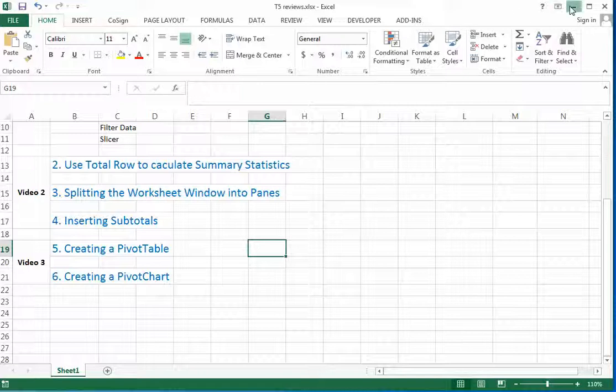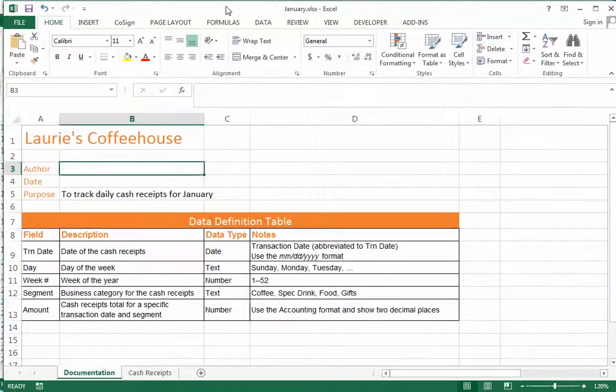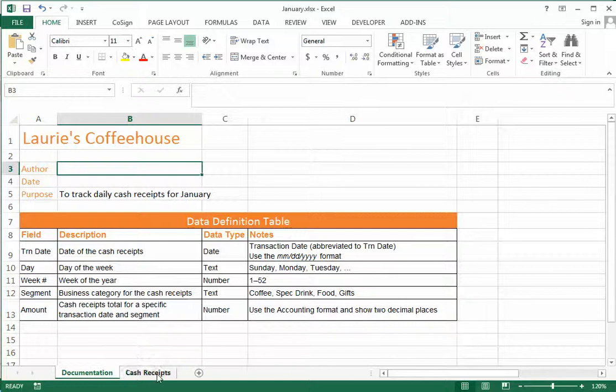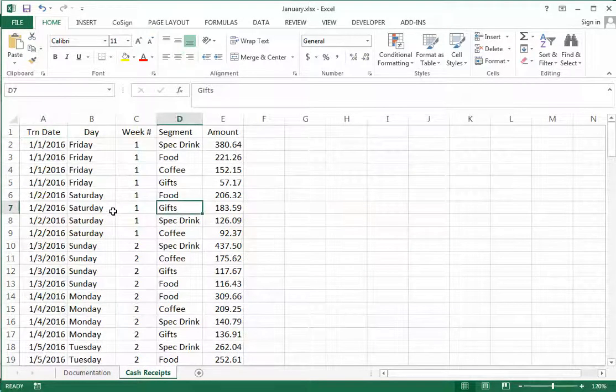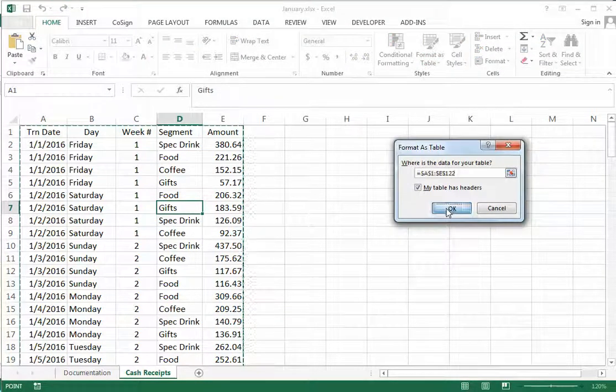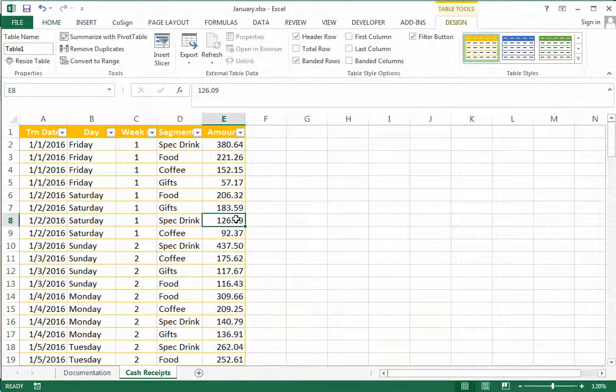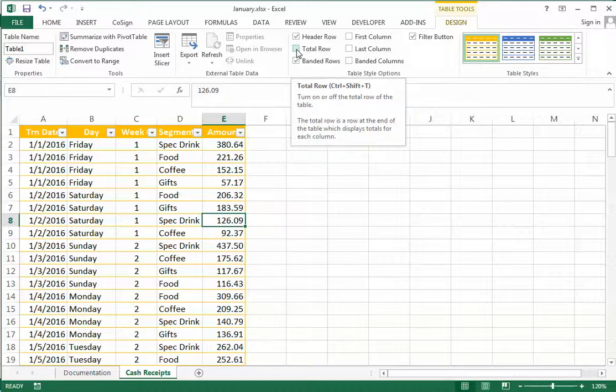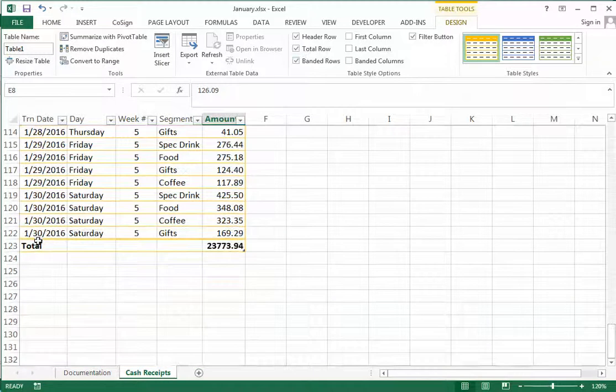We need to use the file again. Open it. Go to the data. Here is the structured range. We need to convert or format it as a table. With the table, go to table tools, design. We have total row here. If we click it, we automatically get a total row.